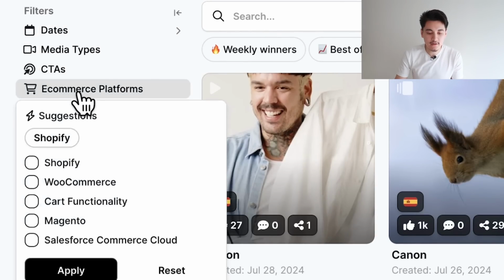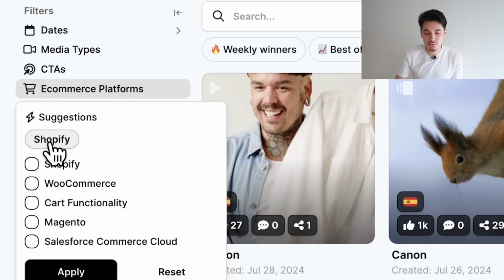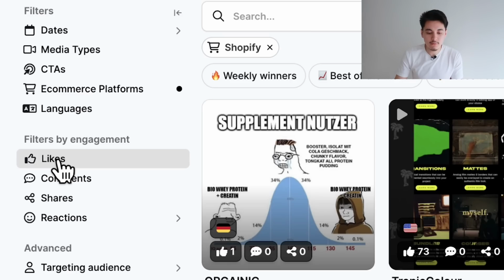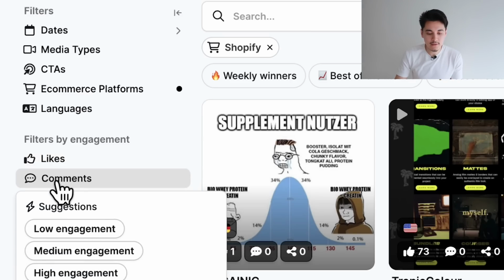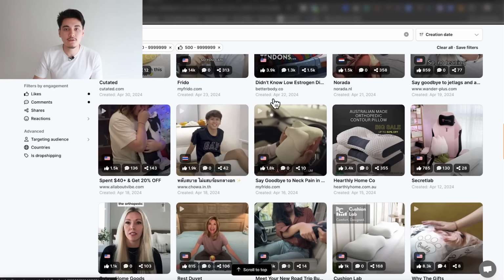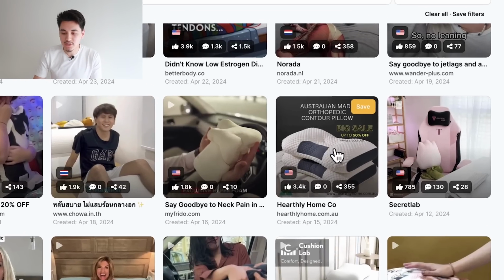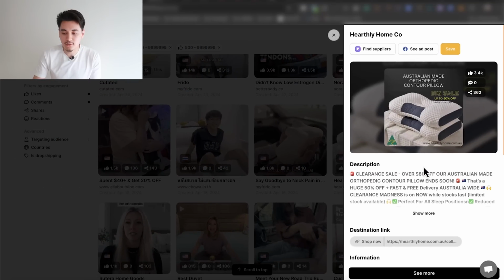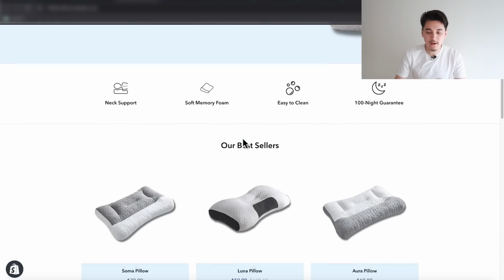So for example, I can set a filter to only show me ads that are directing to a Shopify store, which in other words means that it's most likely going to be a dropshipping store. And then you can also filter by the amount of likes, the amount of comments, and even the amount of shares that a particular video ad actually has. And using these filters is exactly how I was able to run across this pillow right here, which is the exact product that I showed in the beginning of this video that I've designed my entire brand around.